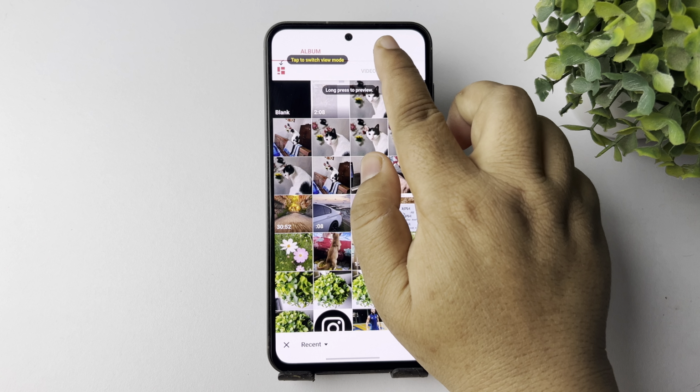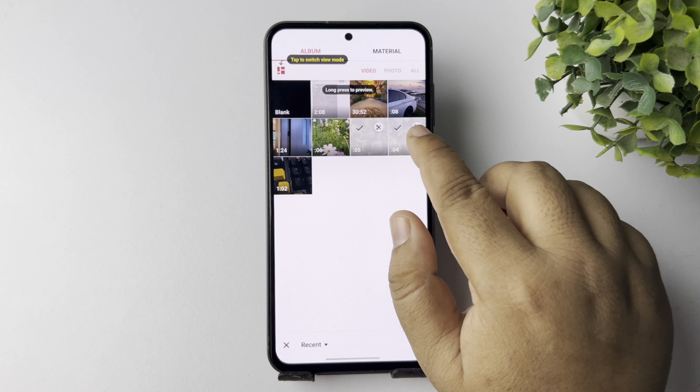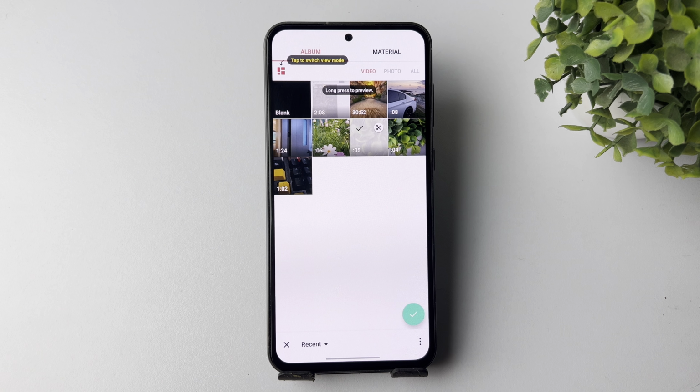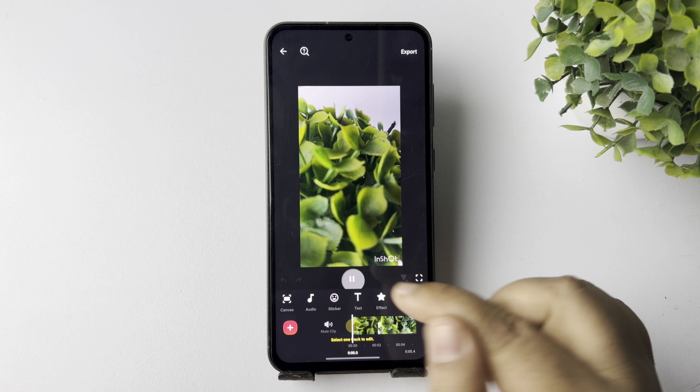In here, tap on video. Now select one or multiple videos. So first of all, we have to select a single video. So select your first video, tap on done. And here we can see the video added.